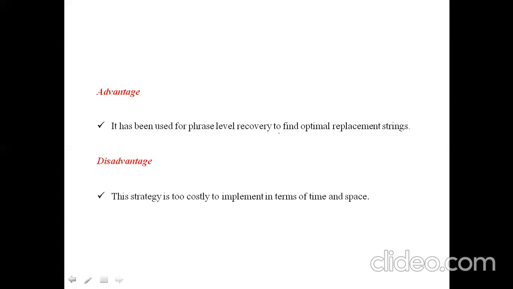Disadvantages: it is too costly in terms of time and space, since it makes modifications on the entire program. In terms of time and space, the complexity is too high. It is too costly. That means it will take more space as well as more time for performing the things.